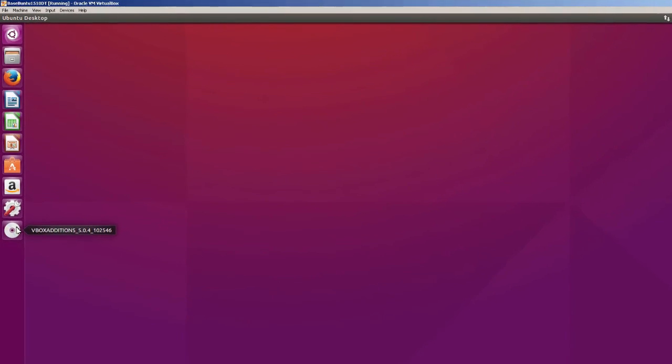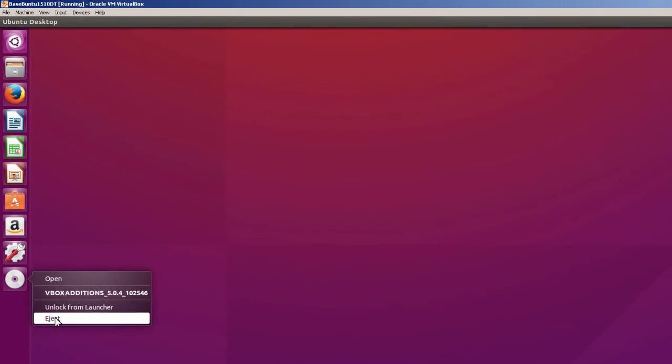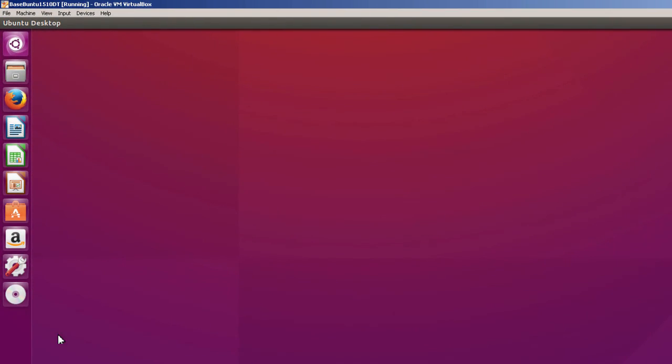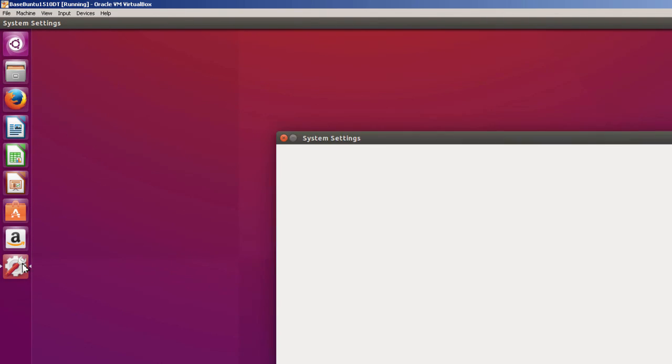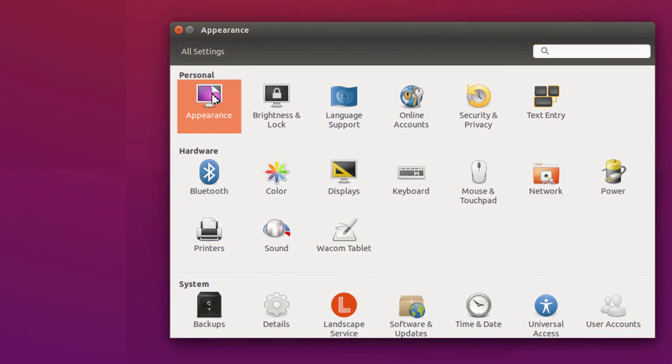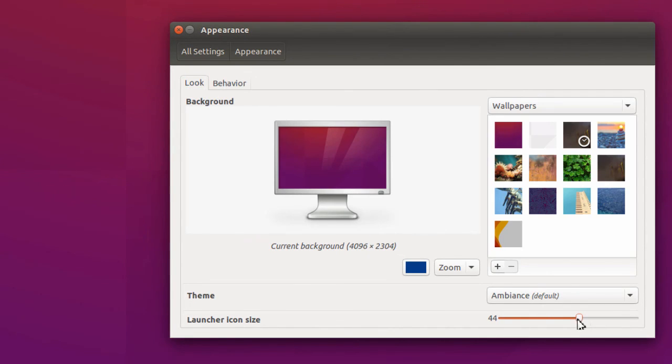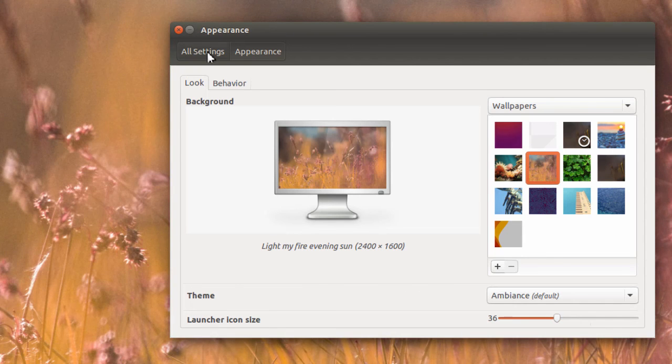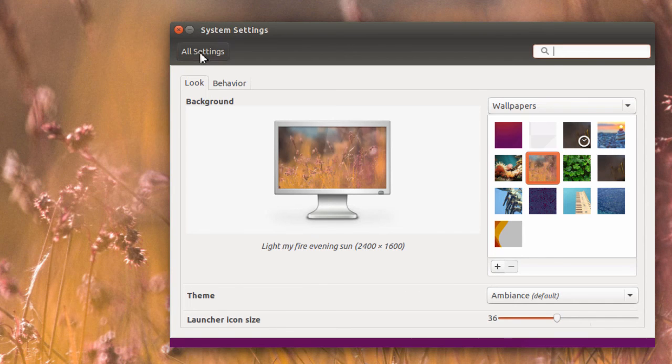If you want to, eject your VirtualBox Editions CD, DVD, open up your system settings, and you can make some changes here. In appearance, I'll make the launcher icon size about 36. If I want to change my screen, go back to all settings.